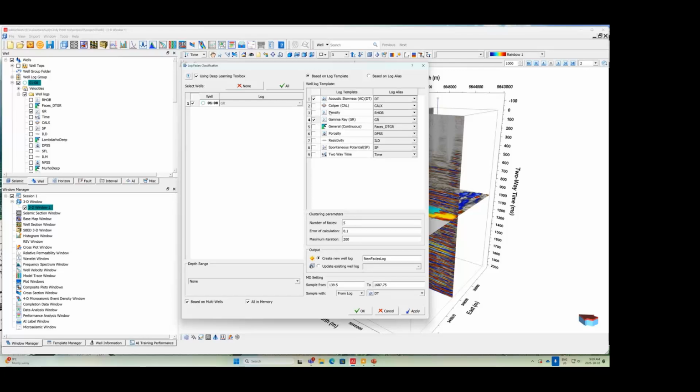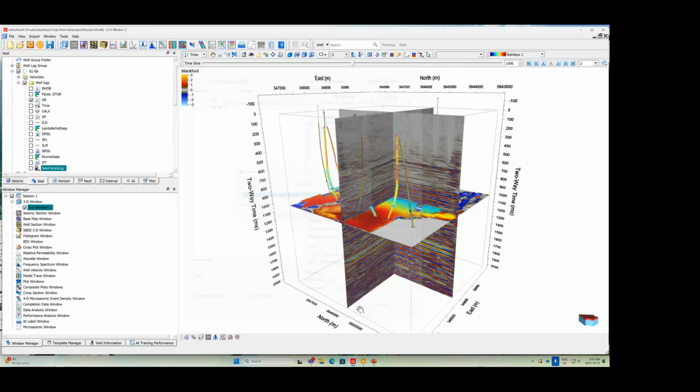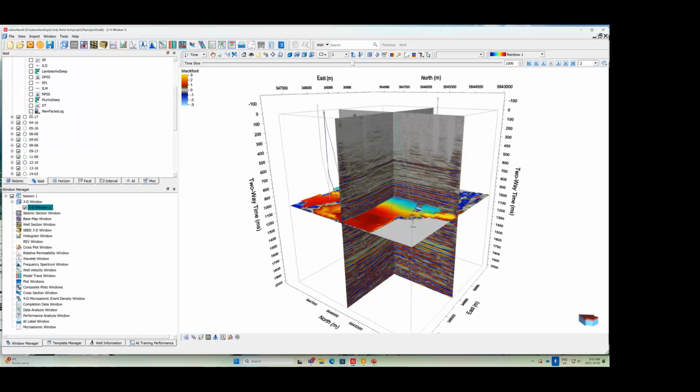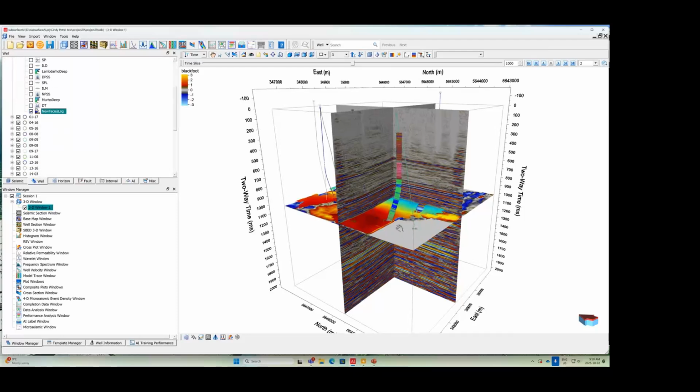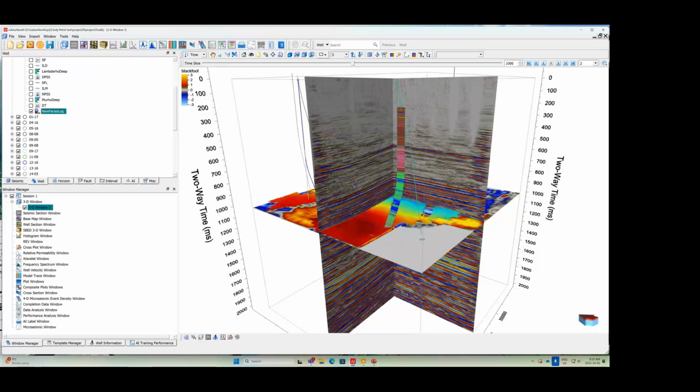So she'll select her sonic, her gamma ray. Any of these can be chosen, specified for a number of facies, and clicking OK will output that new classification. So we now have a new log under our well log data tree, and we can turn that on to view it in the 3D viewer. Very quick and easy to do, and we'll show some other examples where we would take this a bit further in order to build out your project for AI interpretation before transferring that data back to Petrel.